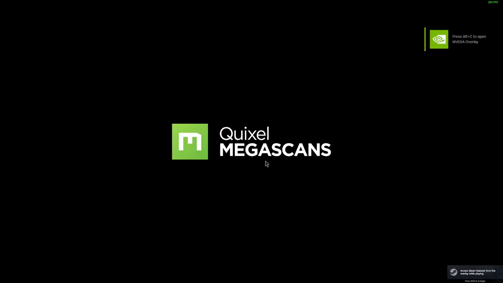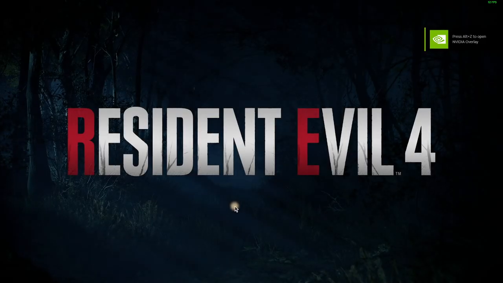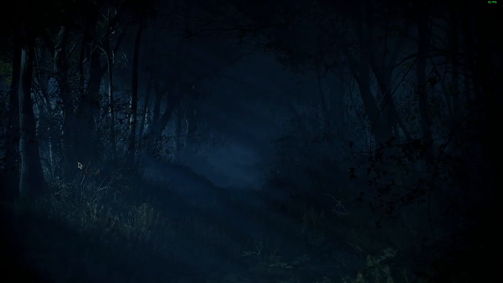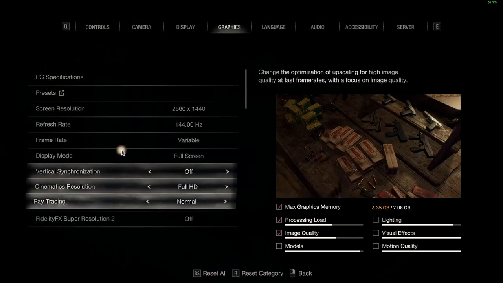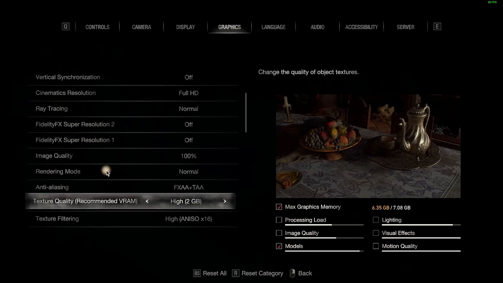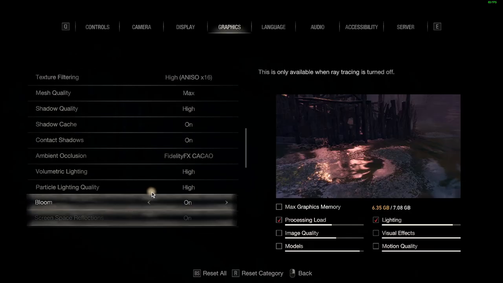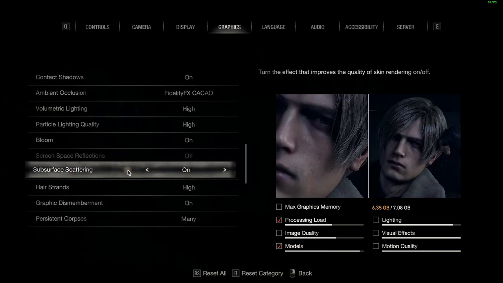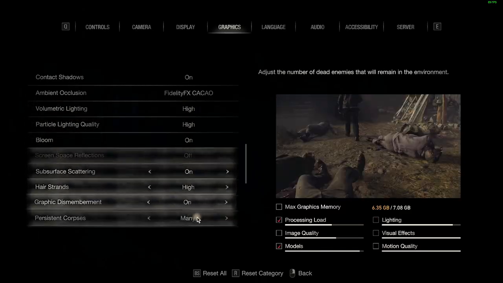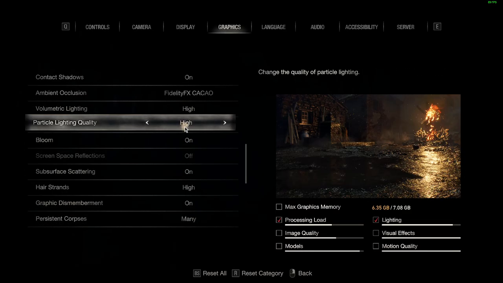Excuse me. All right. Seems to be the same. I can usually tell just by the background of the game. Graphics. Well, see, ray tracing is already on. Everything's here. See, hair strands is on high, so it's off, low, and high. What you want to do is put all these settings to where you want them. Don't quit the game. Don't save it.